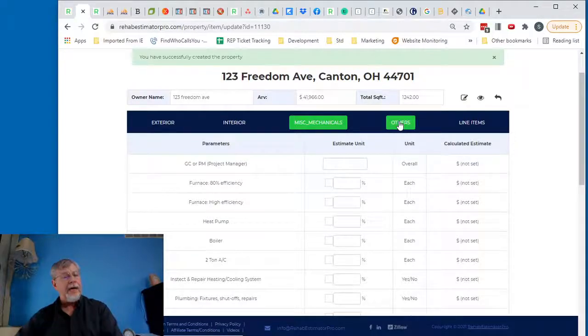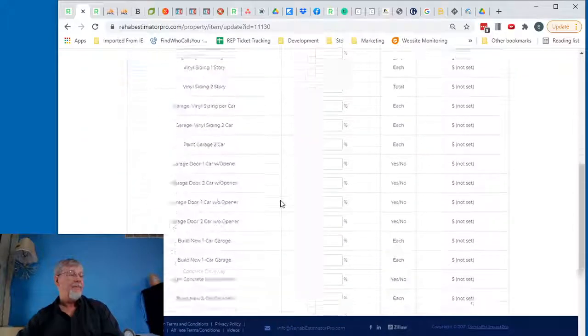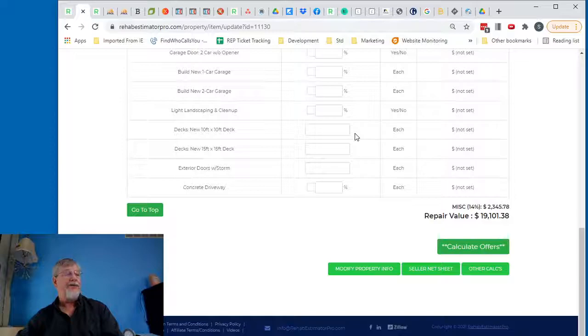And then if you want to get down in the weeds, there are other categories, so you can say, how many linear feet of fascia? Stay away from it. Unless you have some specific reason and it's going to be costly, you don't need to get to this level of detail. And then we'll go down to the bottom, and you can see that this generated a repair list of 19,000. If I just looked at the house, I wouldn't say 19,000, but realistically, that's what it's going to cost.